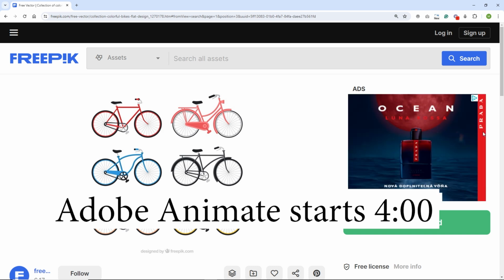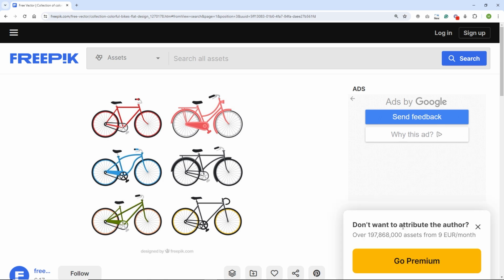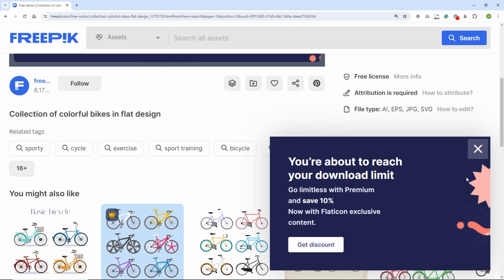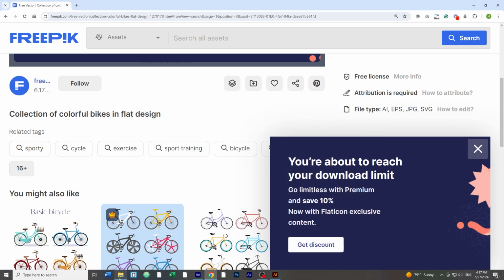One thing that I want to mention is that if you want to use this commercially, you will have to attribute the author or go premium on Freepik, but it's very cheap. Or you can choose any other bicycle or anything. But all you need to do is click download, then go with the free download and just save this. I will hit cancel because I already saved this.